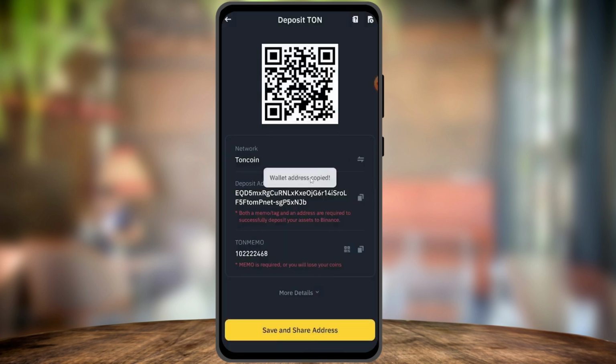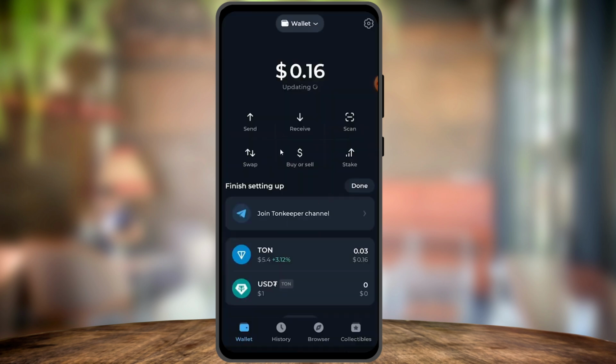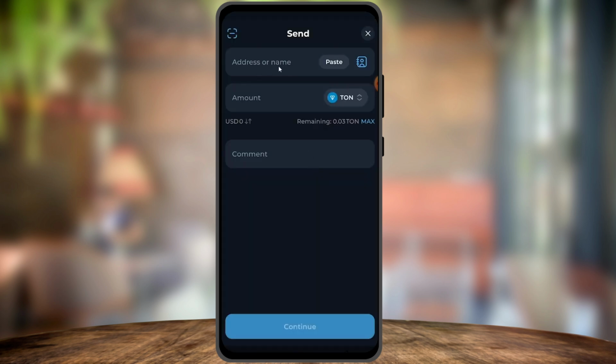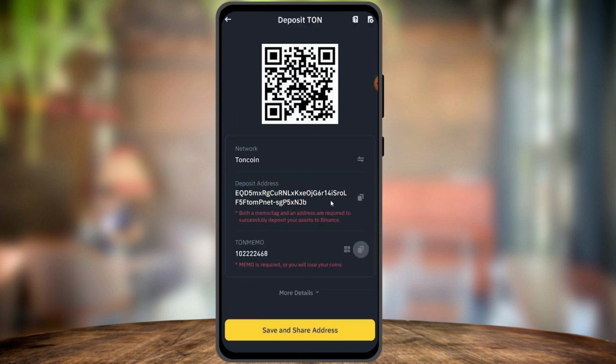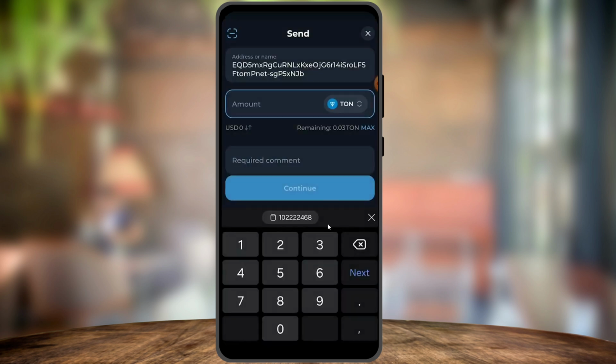In Tonkeeper, paste the deposit address into the send field. Now you're ready to move on to the next step. Next, hit continue and add the amount of Ton that you want to transfer. If Binance requires a memo, you can go back to your Binance wallet and copy the memo code. Paste it in the memo field back in Tonkeeper.